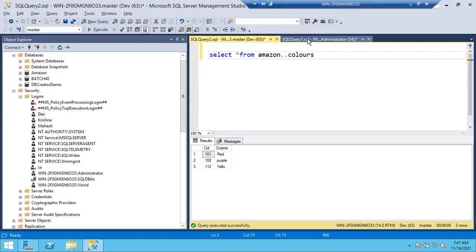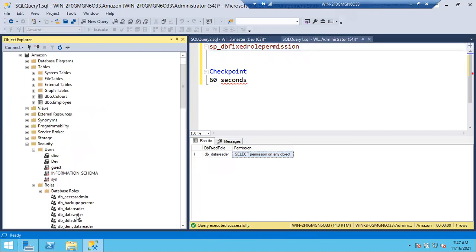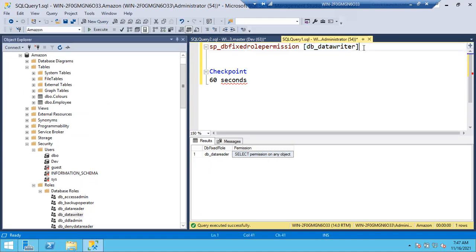Next is data writer. After this data reader, the data writer role is also there. So let's pull the data writer, Amazon data writer. So guess, guys, what kind of permissions will be there for data writer? Update, insert. Insert, delete, update. Okay. Very good. Delete is also a write operation only. Update is also a write operation only. Of course, insert is also a write operation.